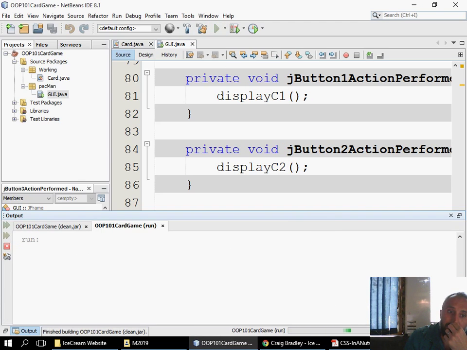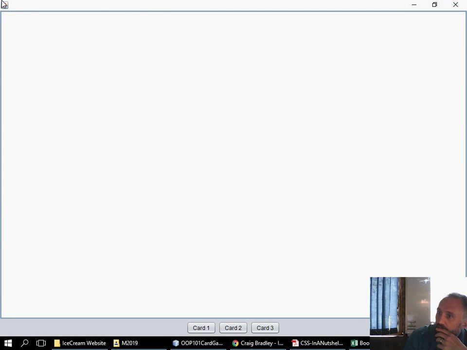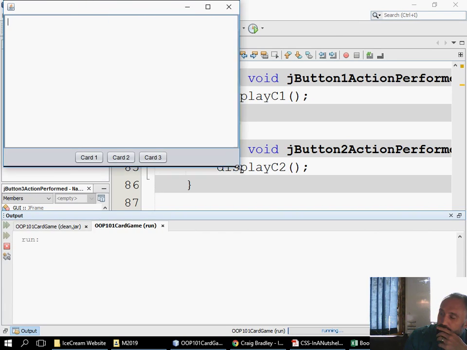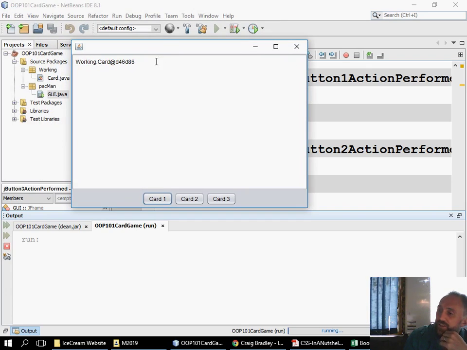Okay, so now I've got my class here. I'm just going to make it a little bit smaller because that's actually a bit too big. Okay, so now when I press card 1, you'll see there that it says working.card. So it first tells me what the class type is, what class this object is, and then it gives me the RAM location. That's pretty useless, isn't it? Why on earth? We don't need the RAM location. We do need what class type it is, but that's not anything that's useful to us as a user.